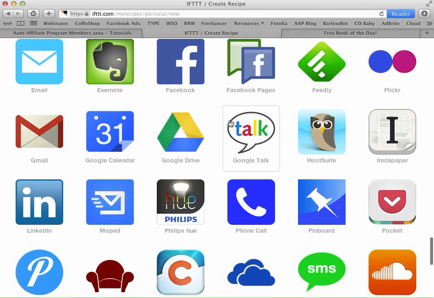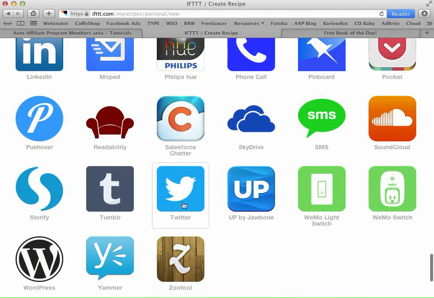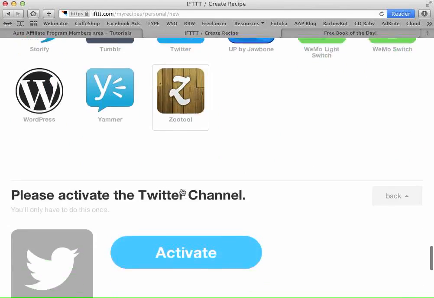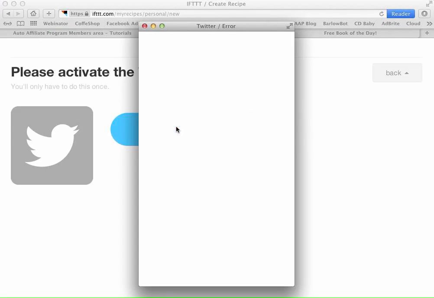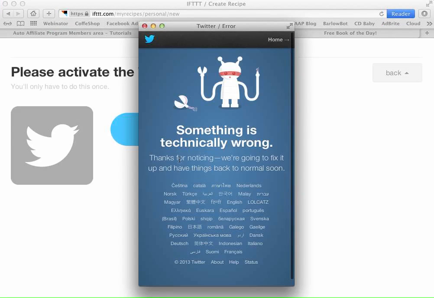So I'm going to go down here until I find the Twitter icon. There it is. I'm going to click on that. And as you can see, it's saying, please activate the Twitter channel. So I'm going to click activate. Now this is going to come up. It's telling me something is wrong. Now the reason that's happened is because I'm not logged into Twitter.